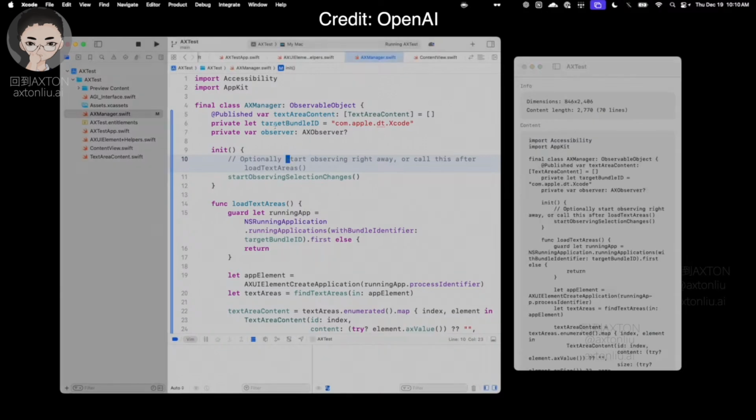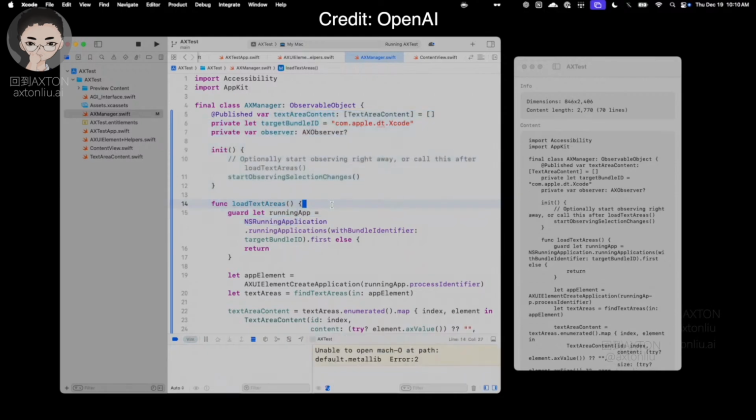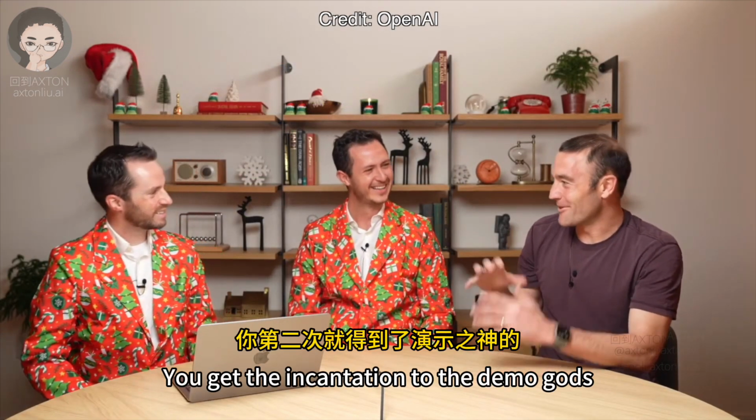OK, it's running. Hey, look at that. If I select things, it changes. Wow, it's a holiday miracle. You got the incantation to the demo gods right the second time. Exactly. Glad, yeah. Exactly. Awesome.